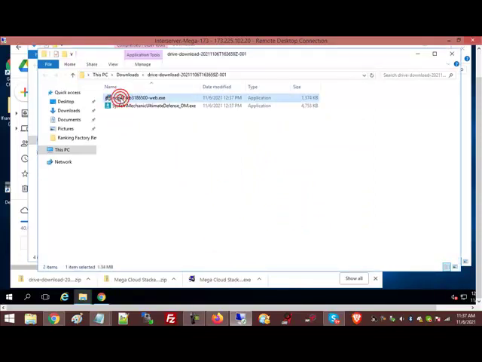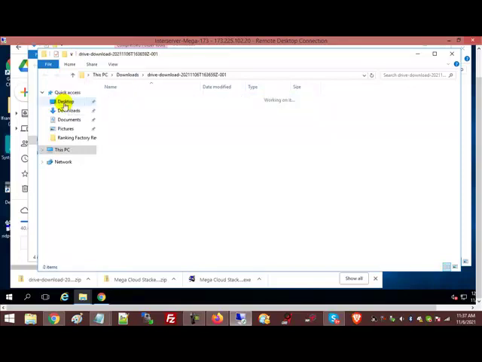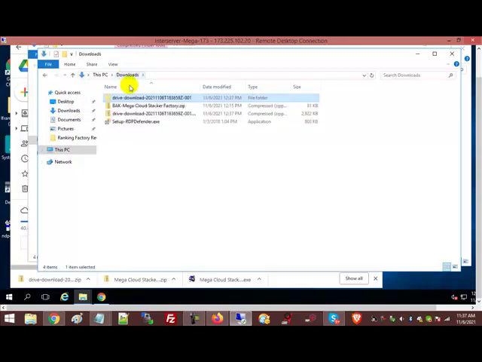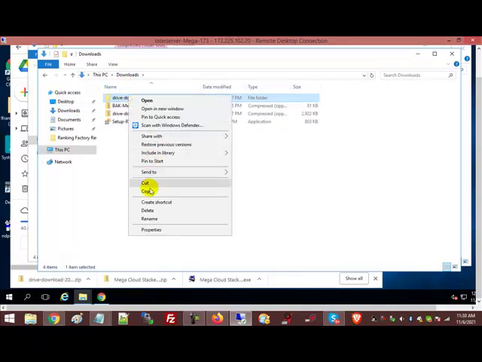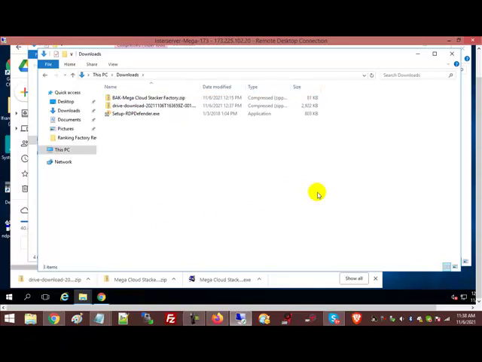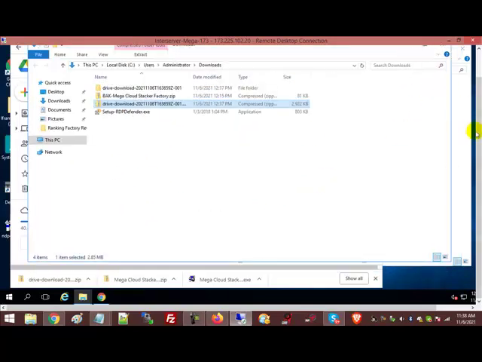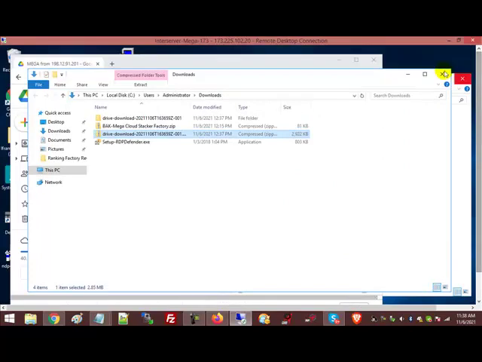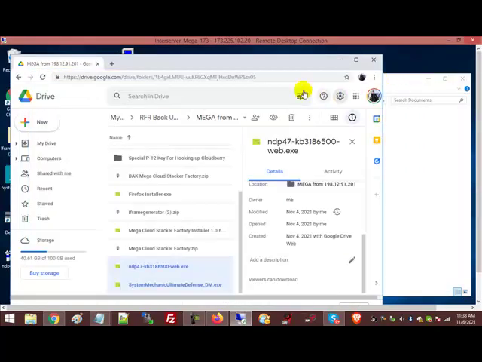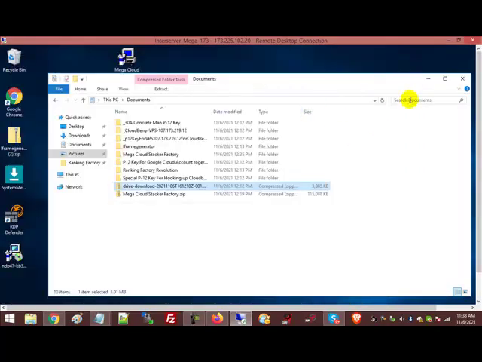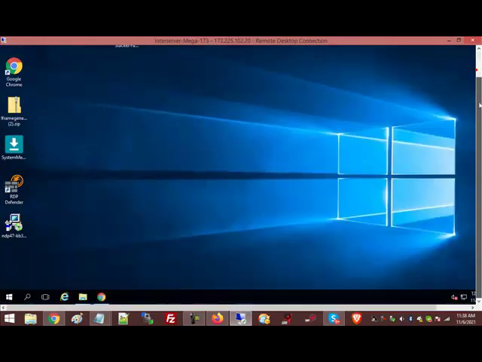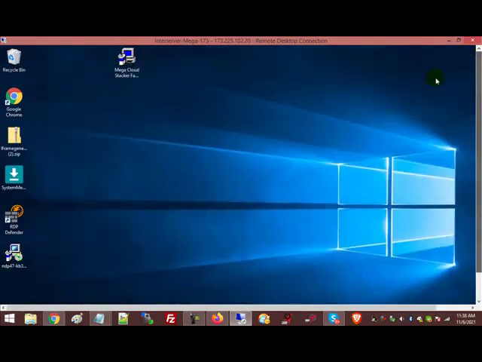Okay, and here are two. We just want to move these over to desktop. So we'll highlight them all and move them there. We'll go to downloads and we'll get rid of this. Keep everything clean, neat, and tidy. And then we will go to the desktop and get our software to run.